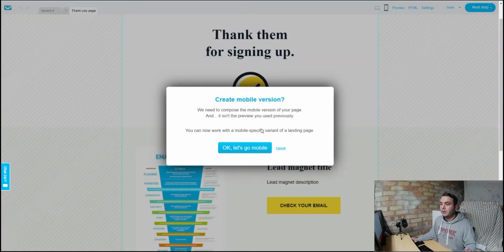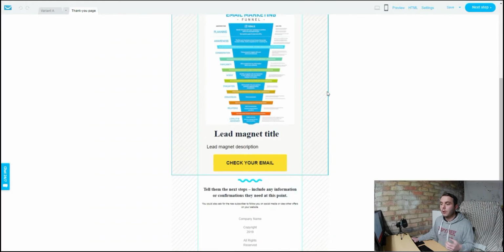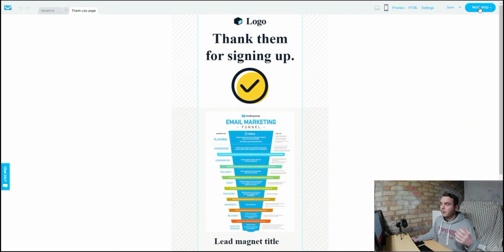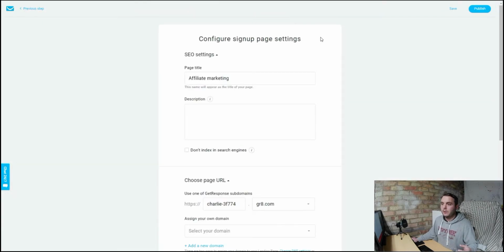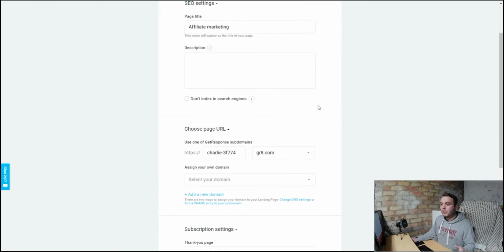Again, same thing with the thank you page. You need to check it on mobile to make sure everything's okay. Hit next step. This is where we set up the sign up page settings. So we can set up SEO settings on here. Now, for me, if you're trying to get this to rank on Google or something, you need the SEO settings. You want to put descriptions in here, which is going to be keywords and stuff like that. But for the purpose of what we're doing, you're not going to need any of this.